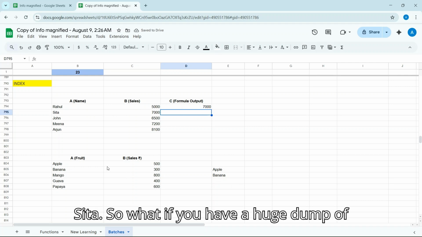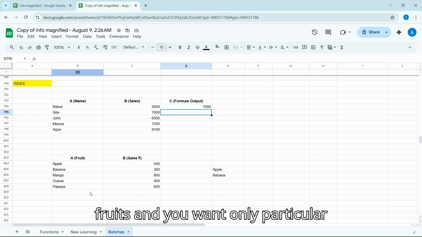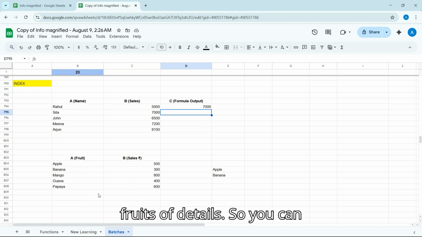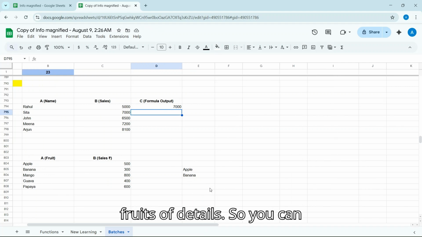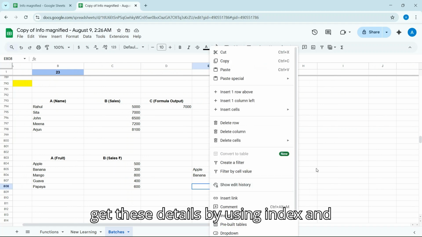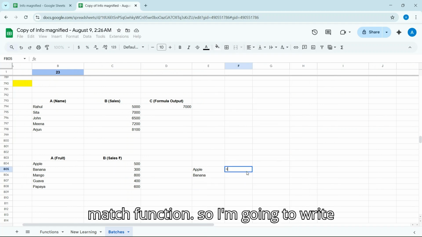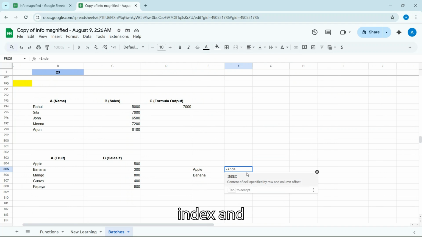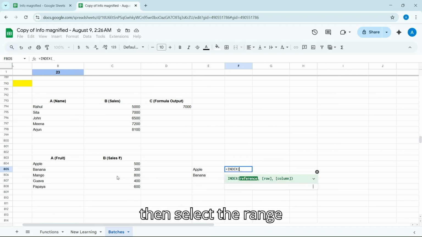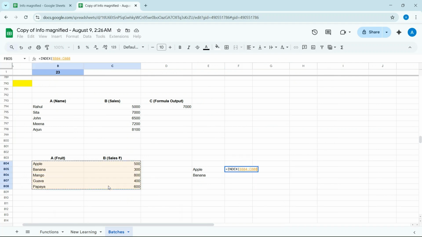So what if you have a huge dump of fruits and you want only particular fruit details? You can get these details by using the INDEX and MATCH functions. So I'm going to write INDEX and then select the range. Okay. And now MATCH.